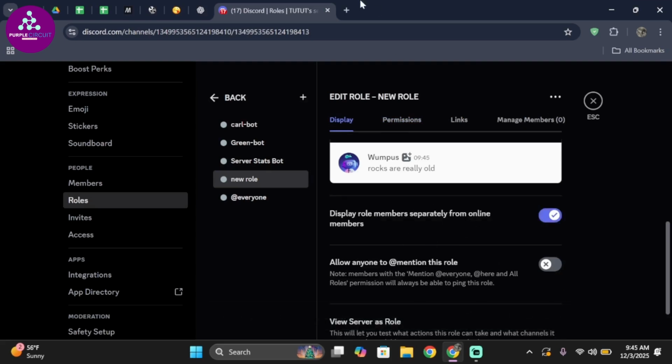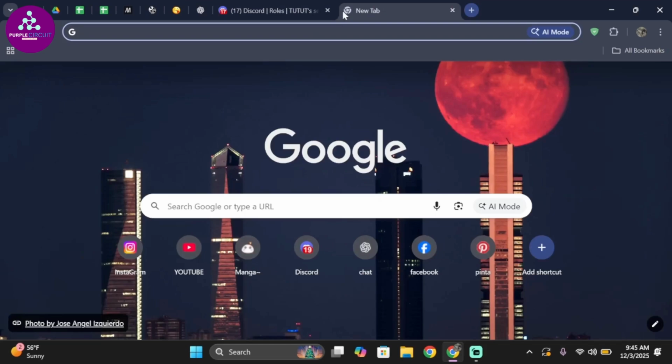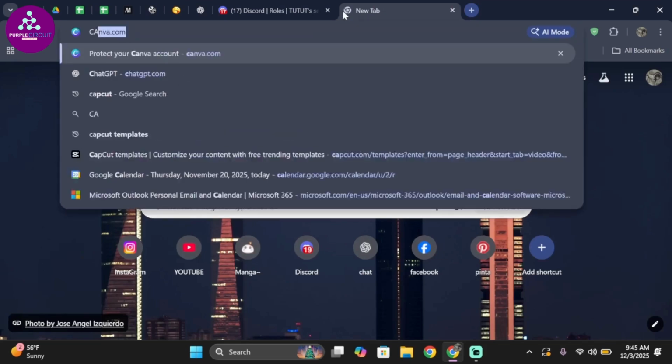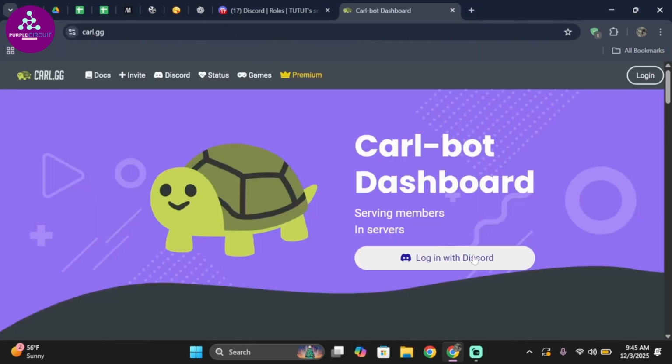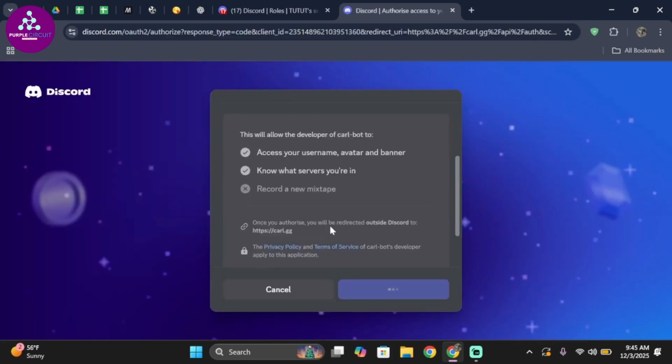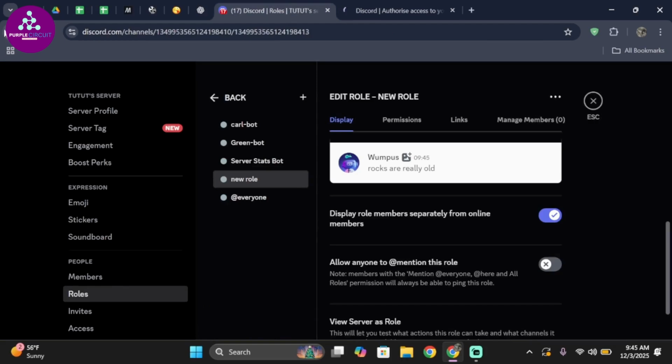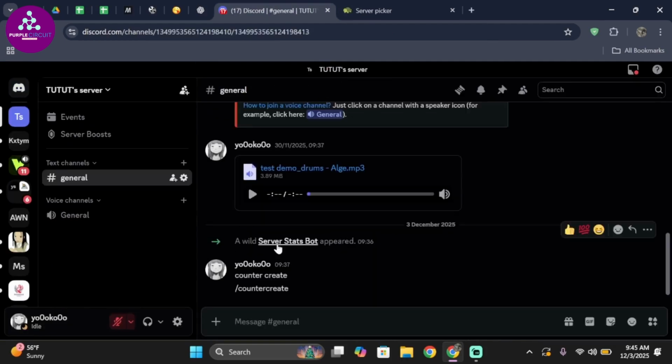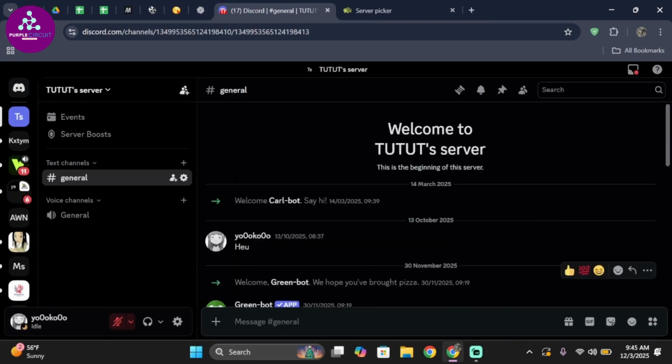Now once you've done that, open a new tab and then inside here simply search for Carlbot, tap onto it and then tap on login with Discord. Sign in and then choose the server you want to set up and return to Discord and then return to your server. You should then see that the Carlbot has joined your server right over here.